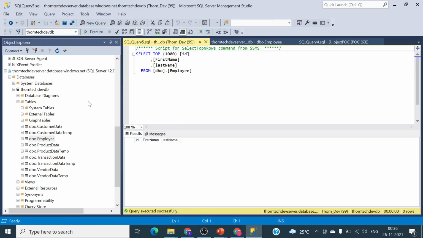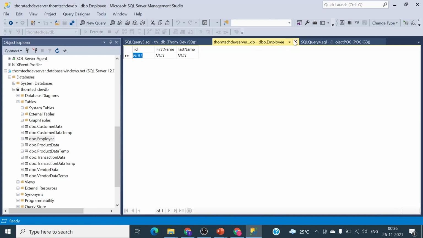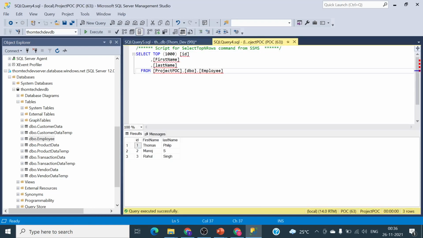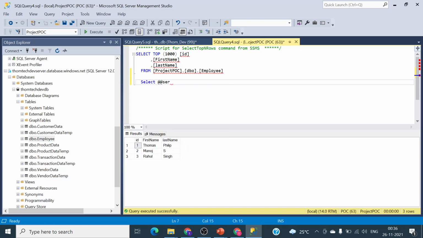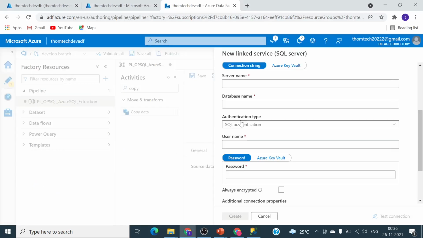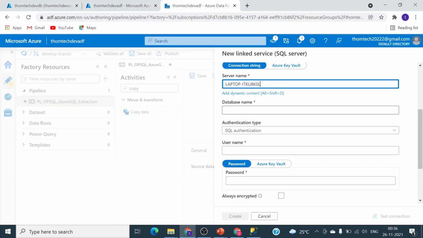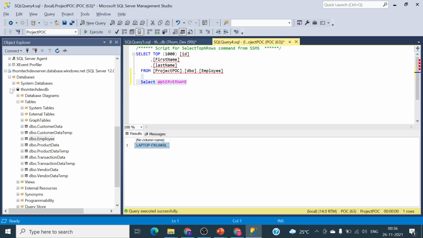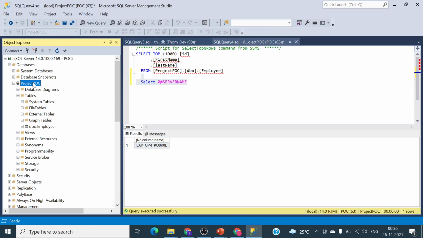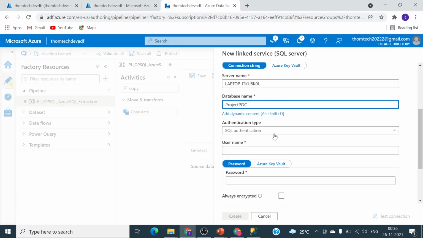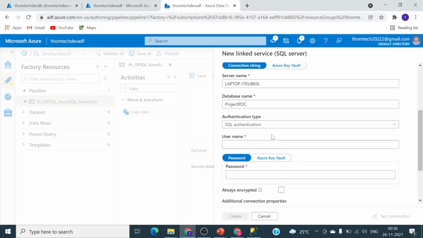Okay, let's switch back to my on-premise database, click here, select server name, run it, get the server name from here, go back, paste it over here. Database name: let me just pull out the database name, take this, paste it here. Authentication type is SQL authentication.